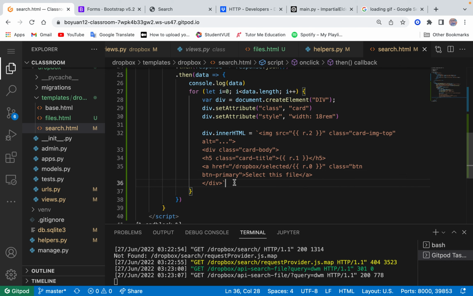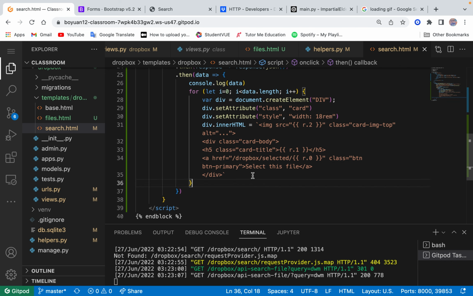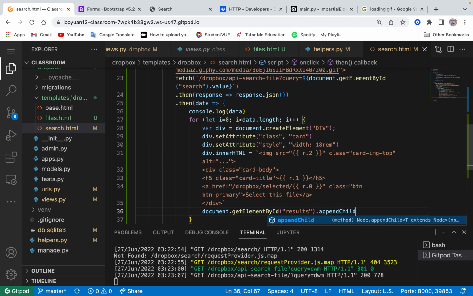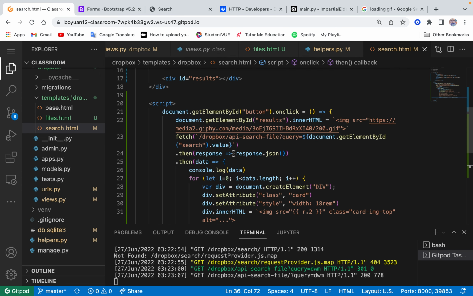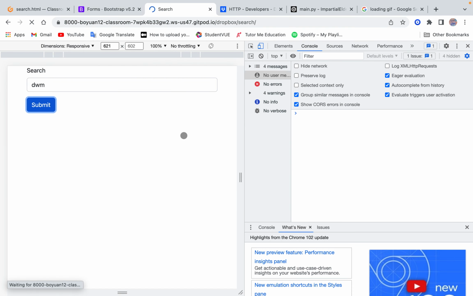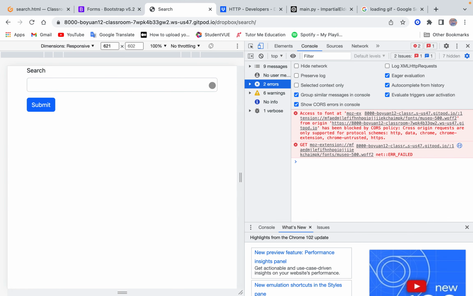Okay, and then here we can say document.getElementById results.appendChild div, right, like that. Let's see what's going to happen. Hopefully no errors right now. Okay, it has two errors, that's all right. I have the loading screen, great. Now let's see if it's going to change.